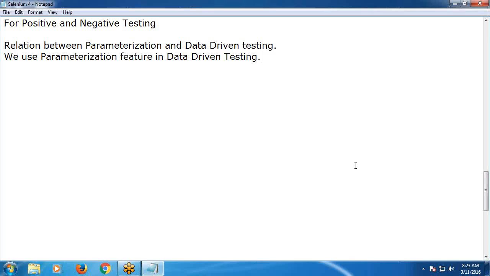Here, in parameterization, we replace a constant with parameters. Difference, I am asking the difference. Tell me in simple words. The relation is we use the parameterization feature in data-driven testing. What is the difference between parameterization and data-driven testing? Data-driven testing means passing multiple values only. But parameterization means not only passing multiple values, but also passing a single value.